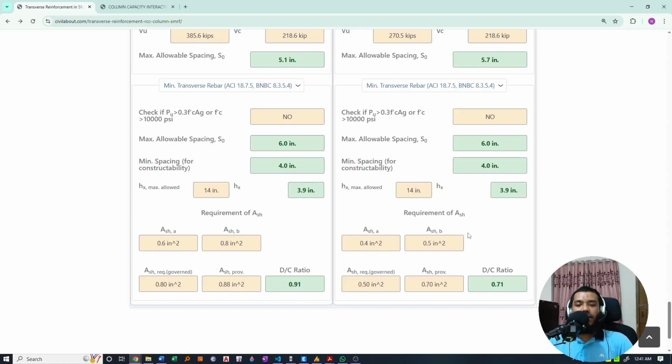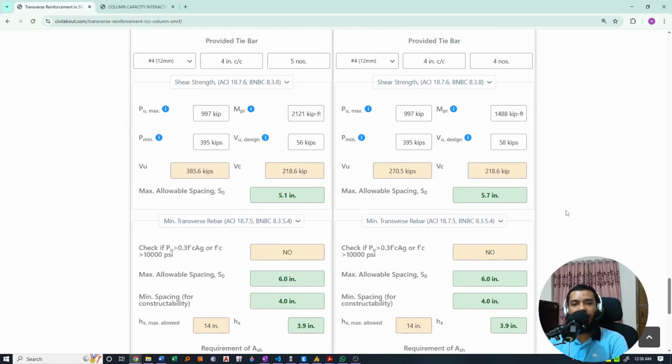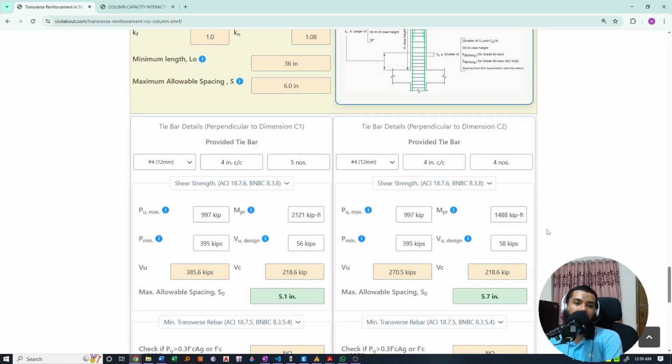So the governed Ach requirement is 0.5 square inch, and our provided transverse rebar is 0.7 square inch. So the demand capacity ratio is below 1. As this value is less than 1, we can say that the provided transverse reinforcement is adequate. Now our calculation process is finished in here. As you can see that the design fields all are green, that means all the provisions are satisfactory as per the provided tie bar. So the design of transverse reinforcement is completed in here.